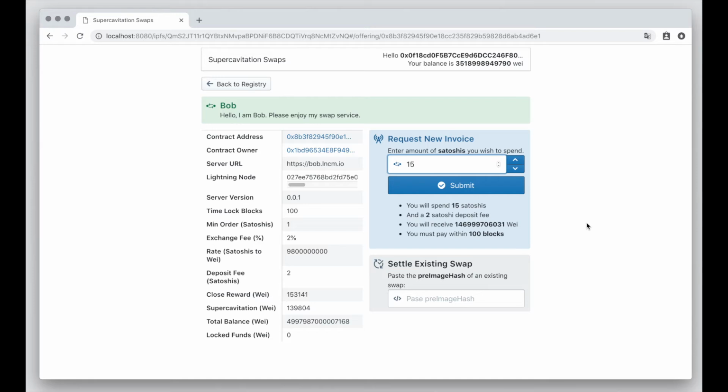When she makes the request, Bob creates two Lightning Network invoices. One invoice for the deposit fee, which, upon payment, will trigger Bob to create the swap on the EVM chain to Alice's specifications. This deposit is required to prevent Alice from spamming Bob and locking up his funds. A second invoice for the settlement payment itself.